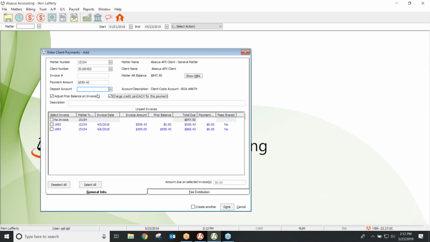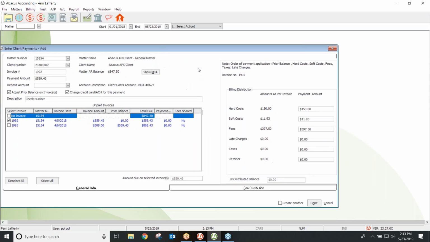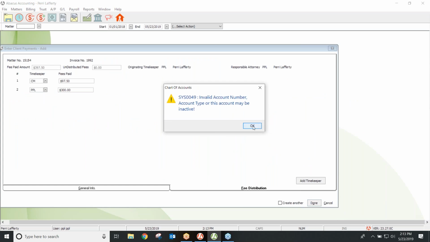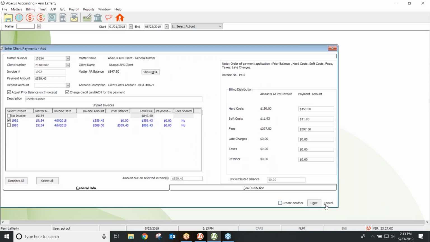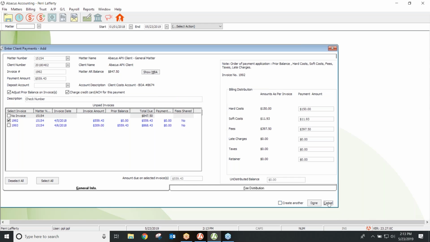Okay. All right, so here we go. See if it will take it this time. Okay, charge the credit card and pick your appropriate invoice. And it will obviously distribute the monies to the appropriate categories over here on the right, and we hit done. Now, once again, you want to be sure that, thank you very much. I'm just getting all kinds of things here, aren't I?